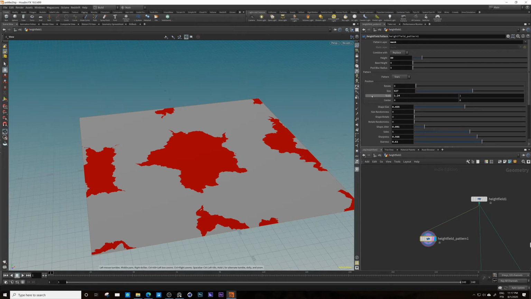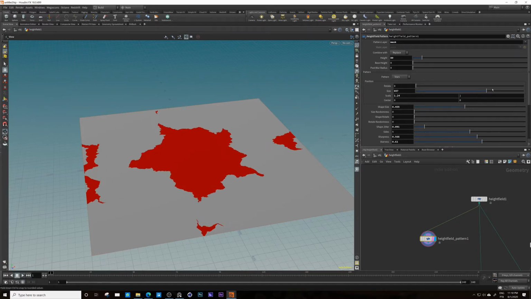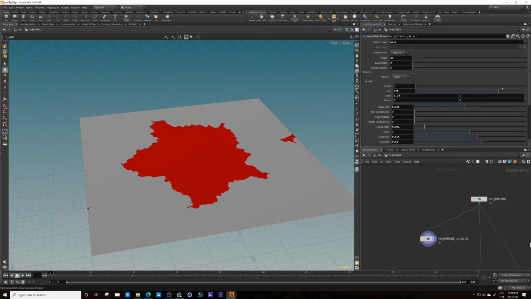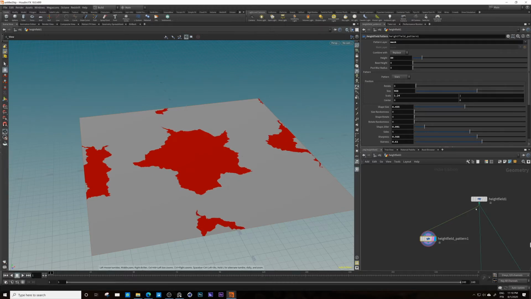So let me do something. Here, the button position size. Here, I want to just get this one, the big one in the center. I think this one is good, maybe. Yeah, we can have maybe this, just a bit of that. Yeah, that's good. So now we have this mask.